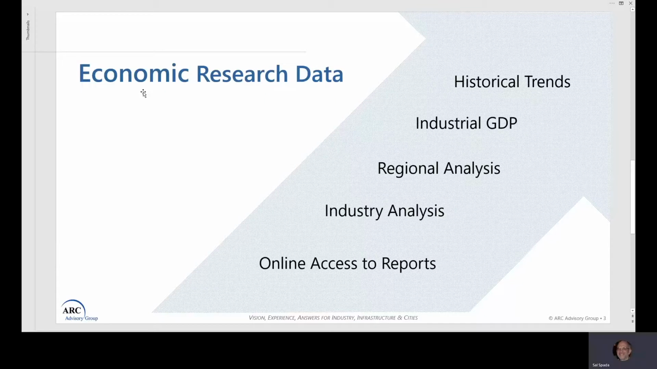Secondly, with the online access, you get economic research data, which a lot of our secondary research is fundamentally based on. So what we do is provide it to our customers in online access in a report fashion on a number of industries, whether it's aerospace, food and beverage, automotive, and about a dozen others. And then we provide regional analysis on large groupings of regions, whether it's Asia, EMEA, North America, and Latin America.